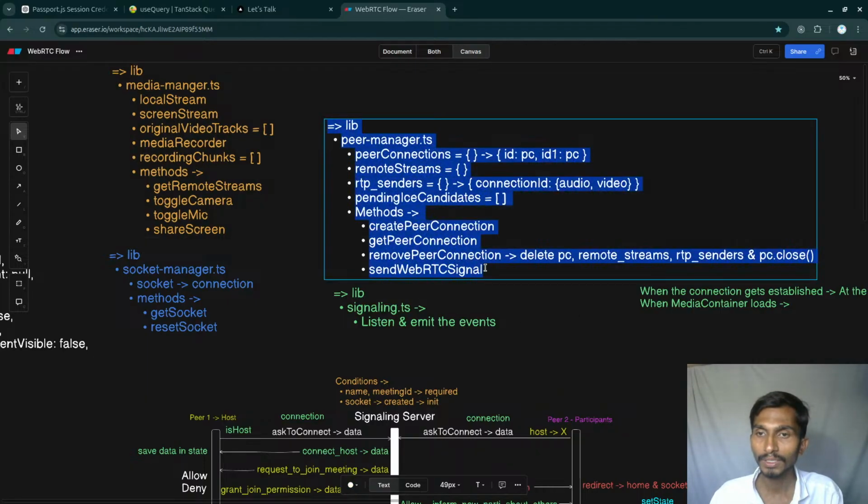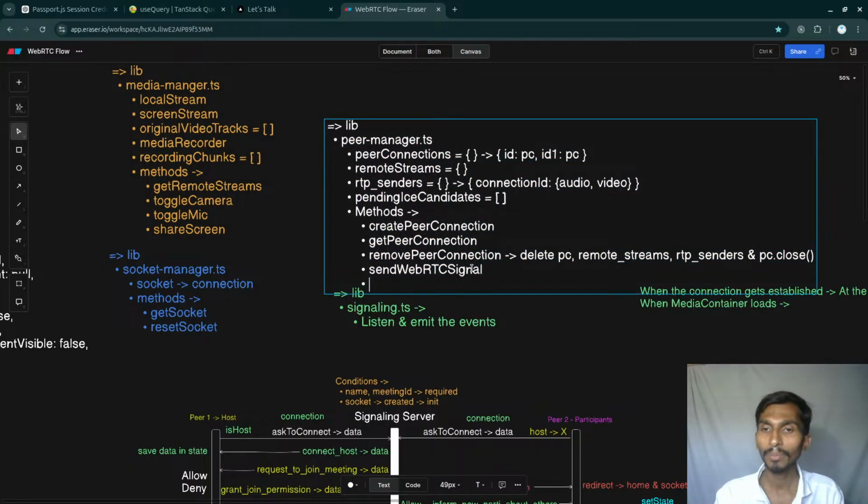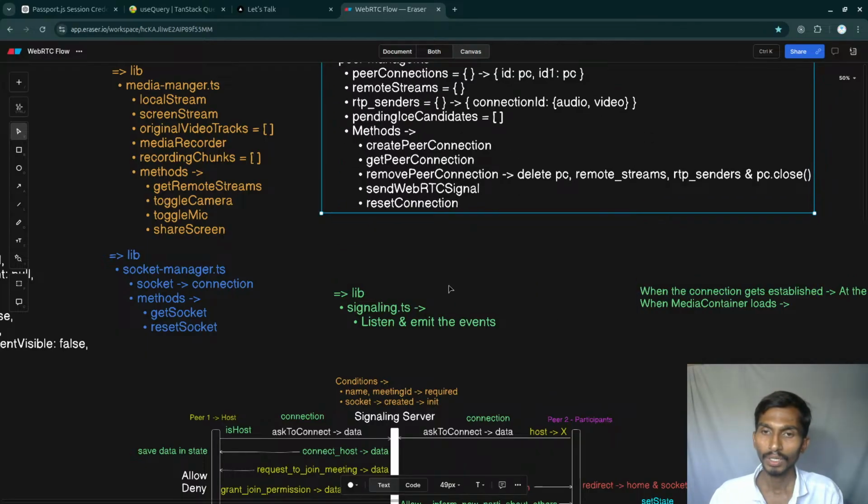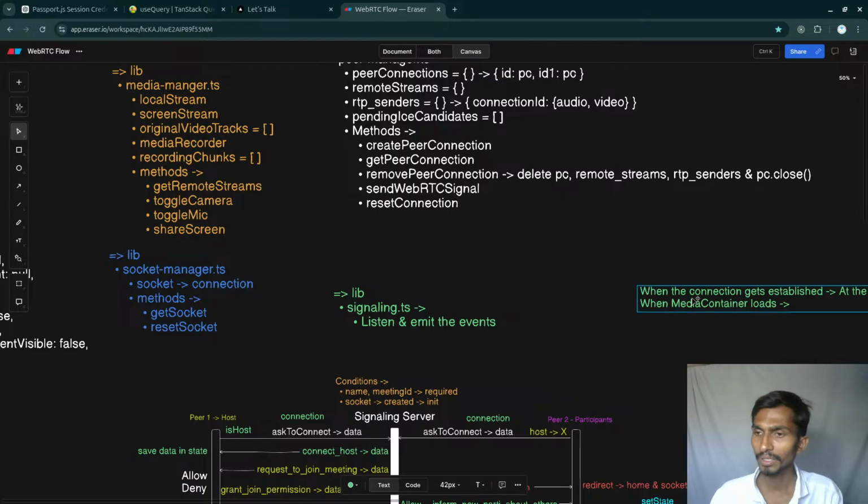And similarly this peer manager should have a reset connection or something. I mean it should have something like that. I will be checking it. And done. This signaling should not have any method, and that's it.